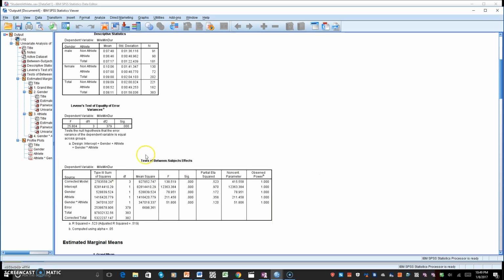Okay, let's look at our tests of between-subject effects, and we'll go down here to gender, and gender is significant. So there is a significant difference between male and female in the time that they run a mile, and between athletes and non-athletes, which we would expect, and the interaction.